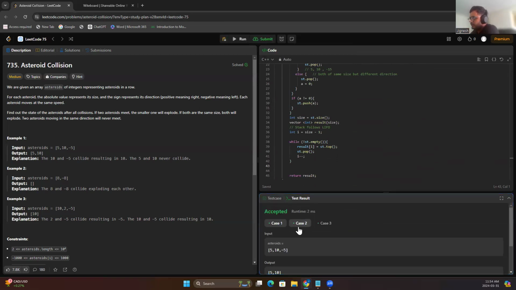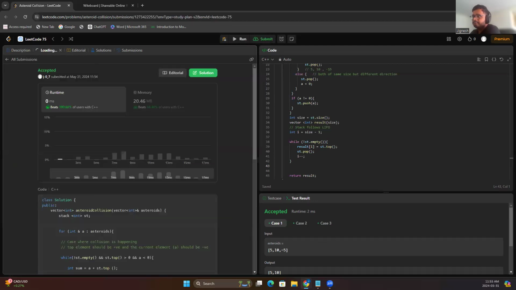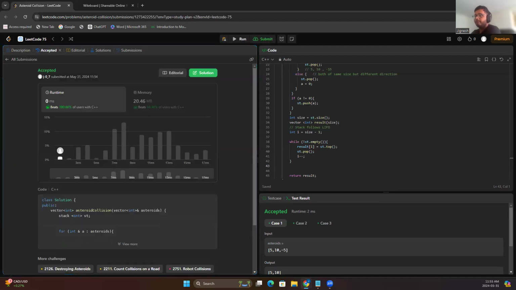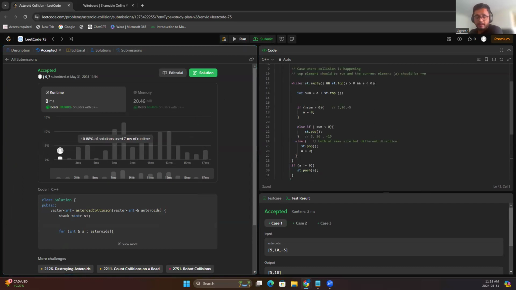Okay, it is accepting all the test cases. Let's try to submit it. And okay, perfect. The solution is working fine. So that was everything for this particular problem.